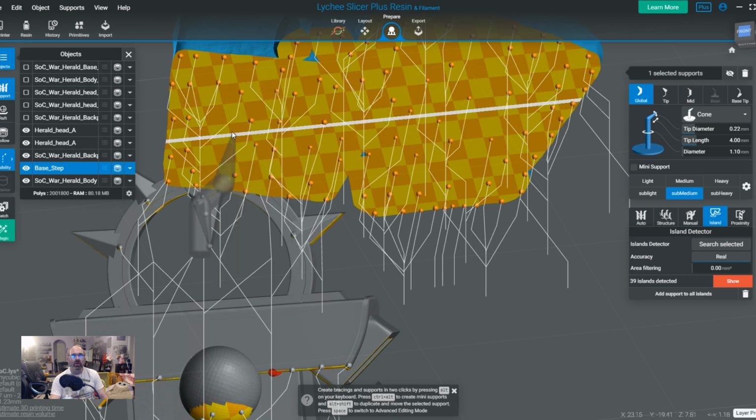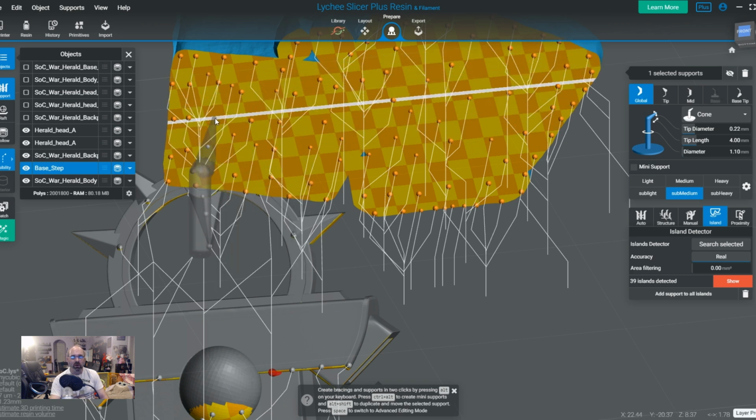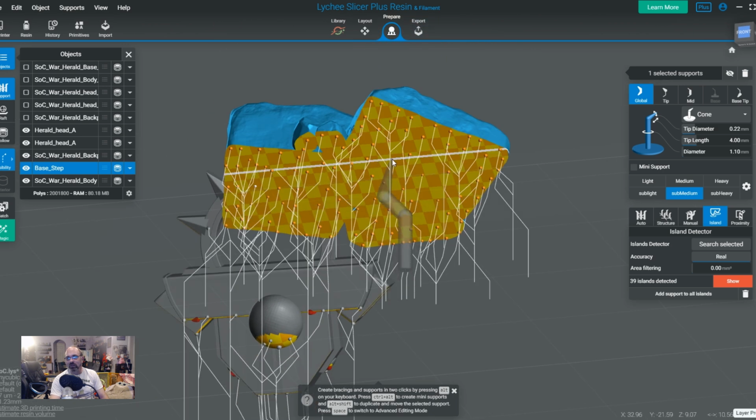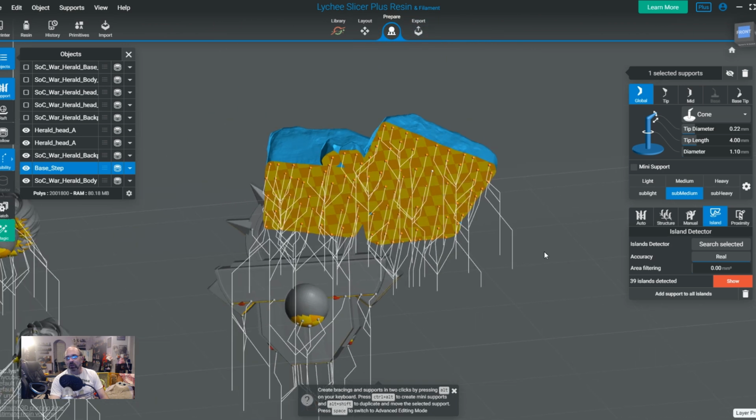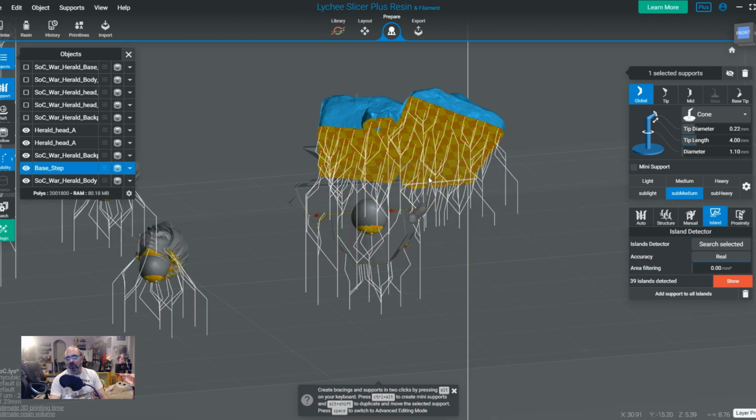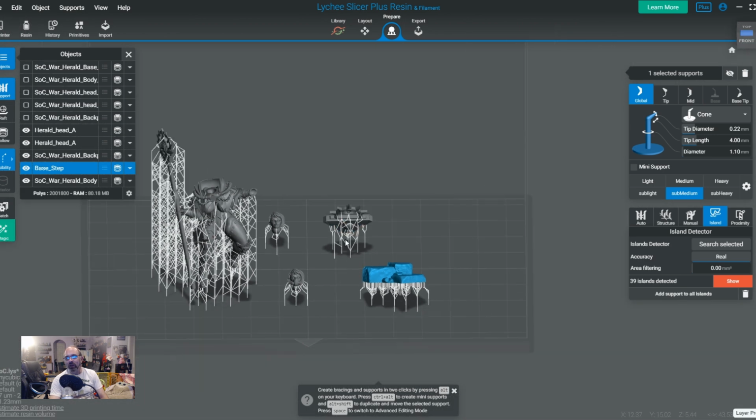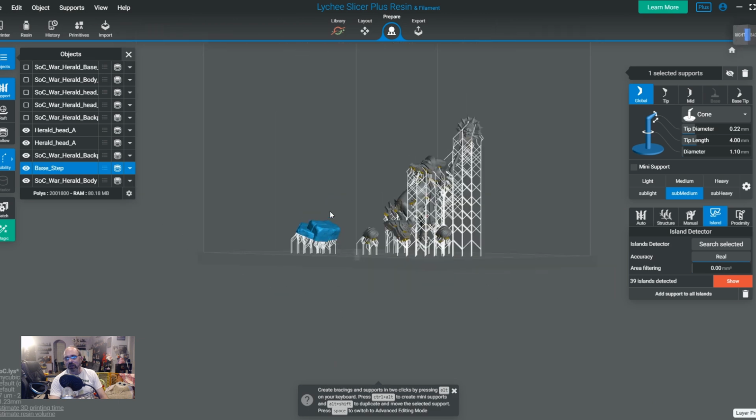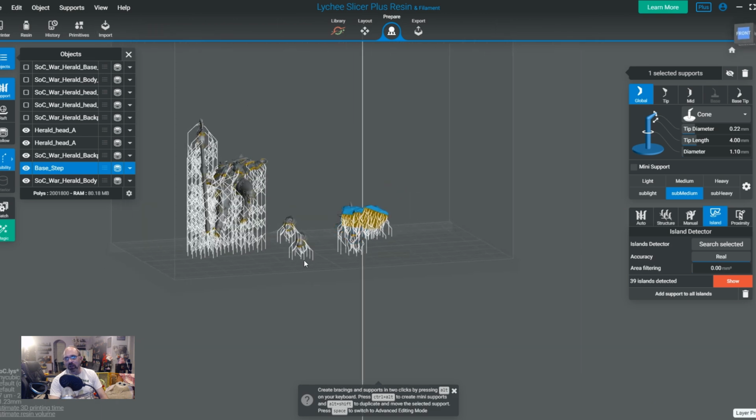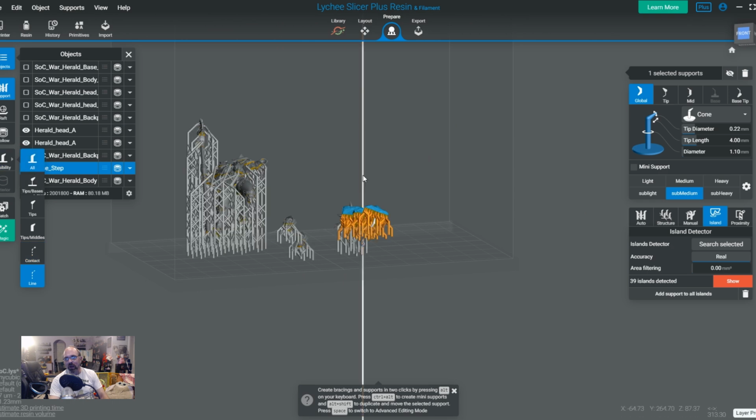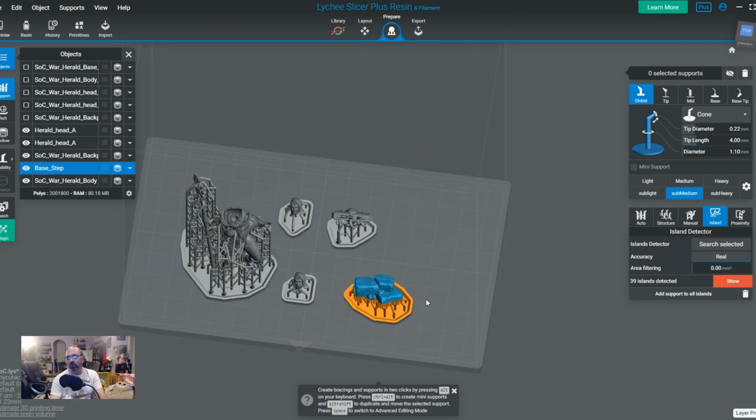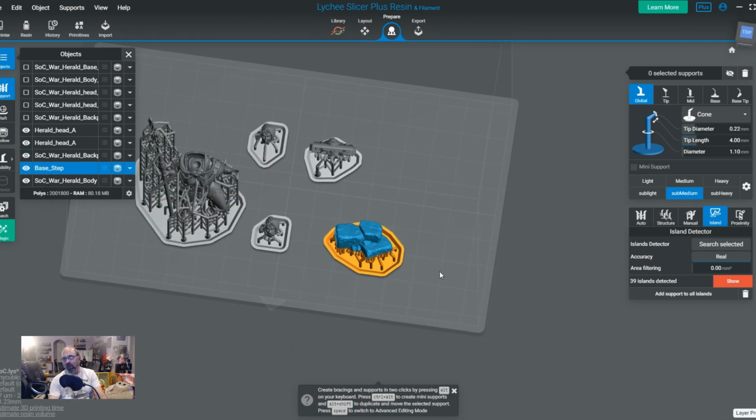There's a couple of different ways you can do supporting like this on flat objects, especially bases. There's the double row method. There's this, you can do a method like this. If you want to make it really easy and you're using Lychee Slicer, there's actually a way to do it that's even better. I'll show you. This is just a little hot tip from me.